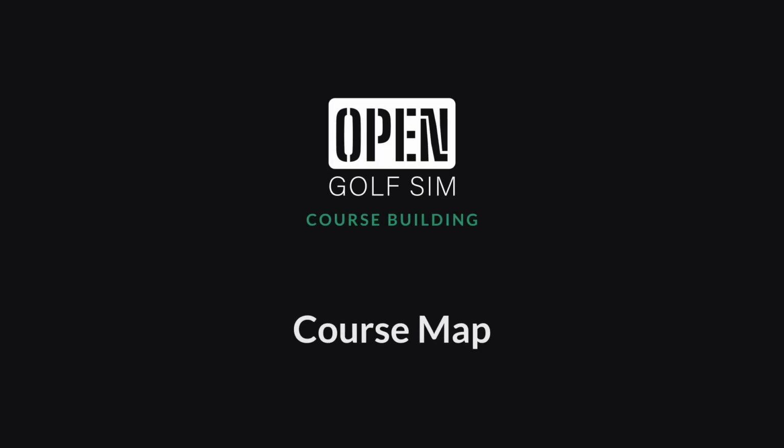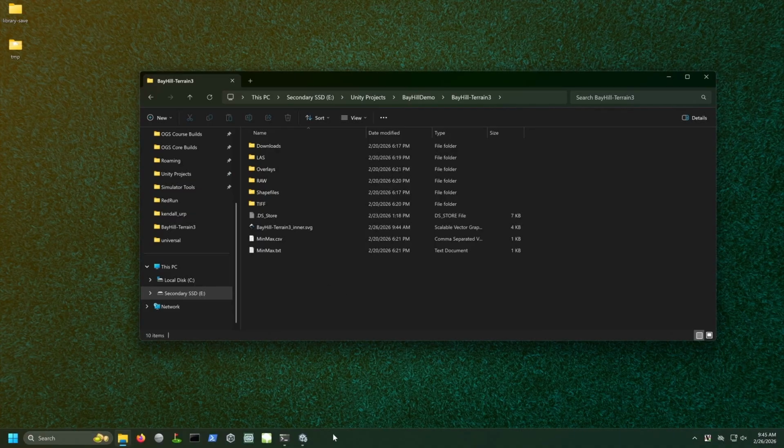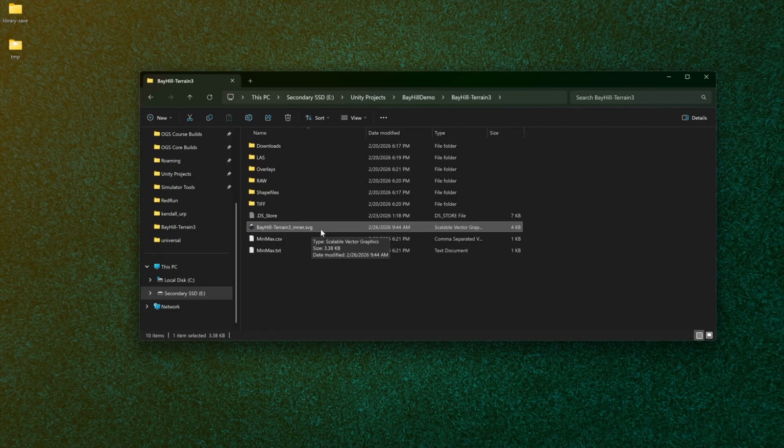Okay, I'm going to try to show you how to get started building your course map in Inkscape. Once you've gone through the course terrain tool process, if you're building a real world course, you're going to end up with a folder that's got a bunch of files in it, and one being this inner.svg file. And this is where you're going to want to start with your course map. Go ahead and open this in Inkscape.